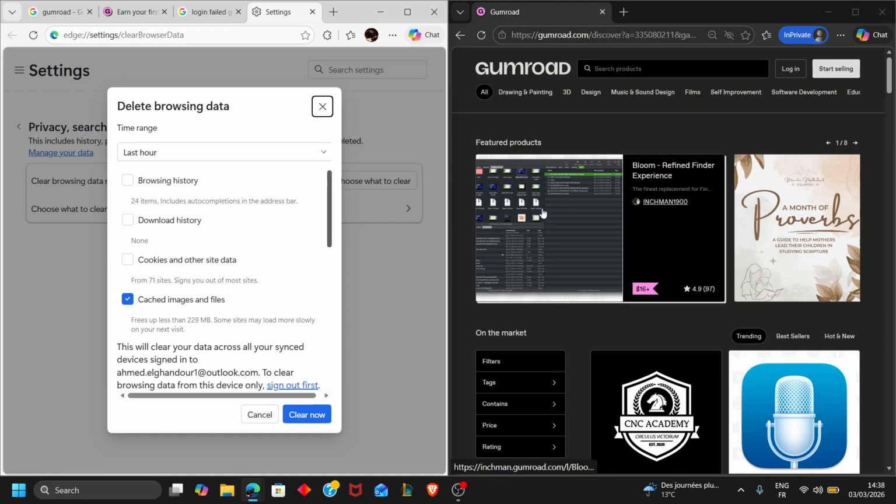You can also disable extensions. Ad blockers or security extensions can interfere temporarily, so disable them and try again. And if nothing works, try checking the server status. Gumroad may experience a temporary issue, so try again later because the problem is on their end.